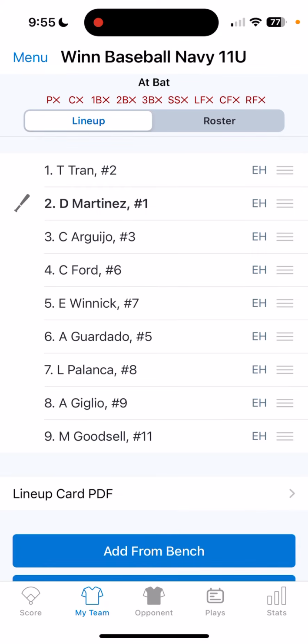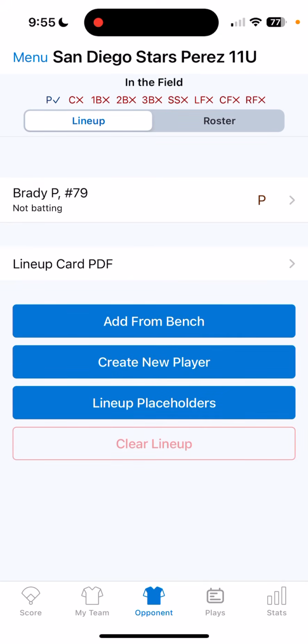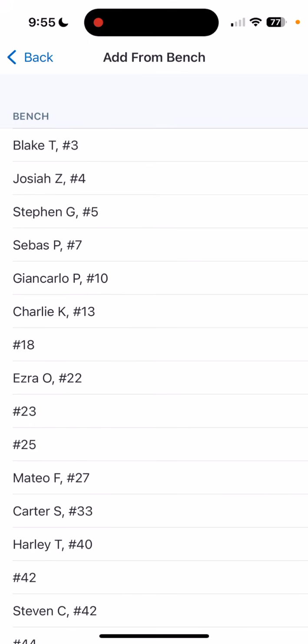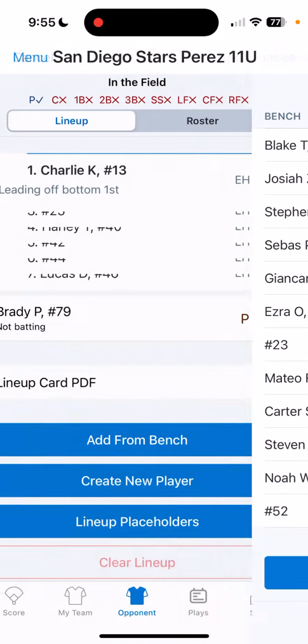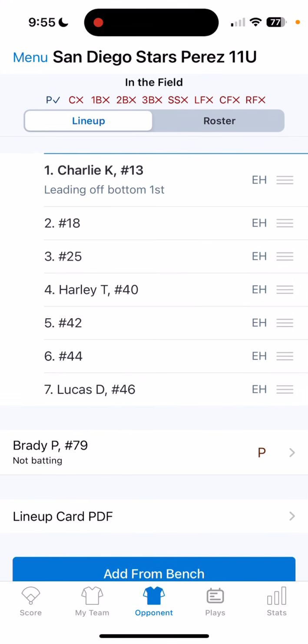You can also do this for the opposite team. Our coach will normally get the lineup from the other team. So you can go into opponent, add from bench, and add in the players of the lineup. That way it's easier for you when they come up, they're all there.